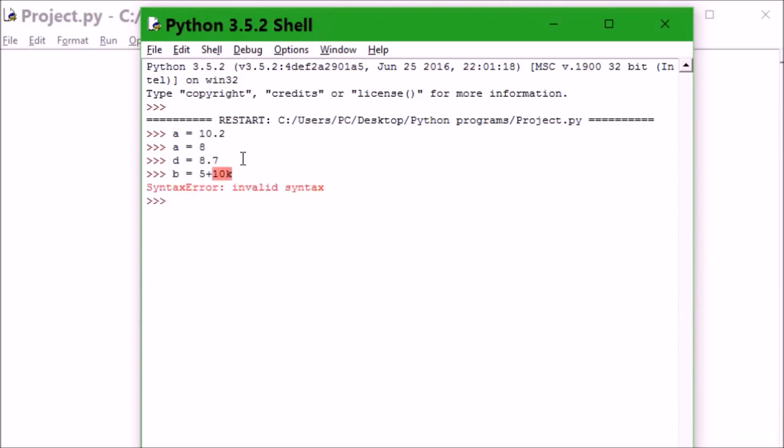Okay, I say c is equal to complex 3 and 5. So this is a complex value. You will still learn how to use all these values.